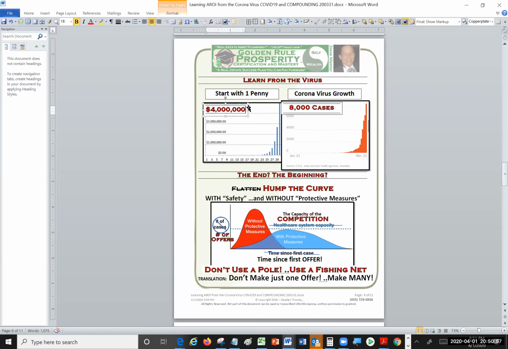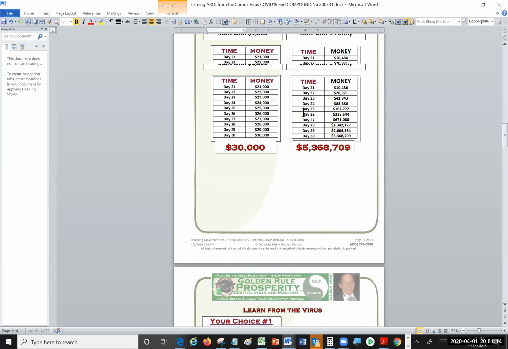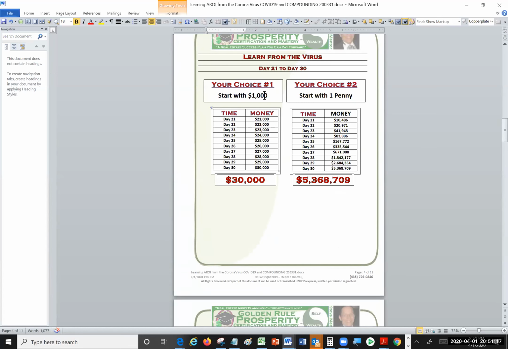So here we go. Here's the coronavirus, 8,000 cases starting from 0. And here's compound. This is 1 penny compounded over 30 days, but it's compounded 100%. And the question is, would you rather start investing with 1 penny, or would you rather start investing with $1,000? I do a comparison chart on the 1 penny and $1,000. If you get $1,000 a day for 30 days, you end up with $30,000. And if you start with a penny, but you learn how to compound it, you have $5 million at the end of 30 days.